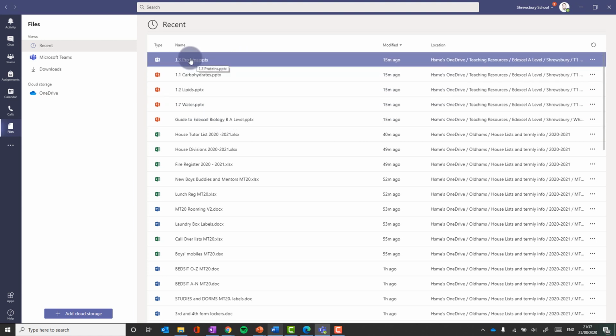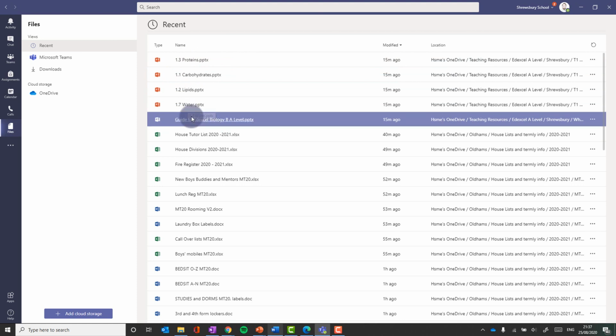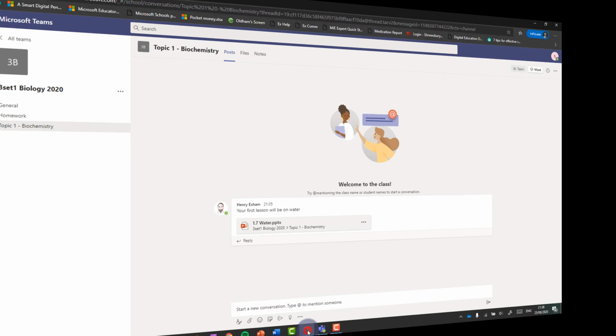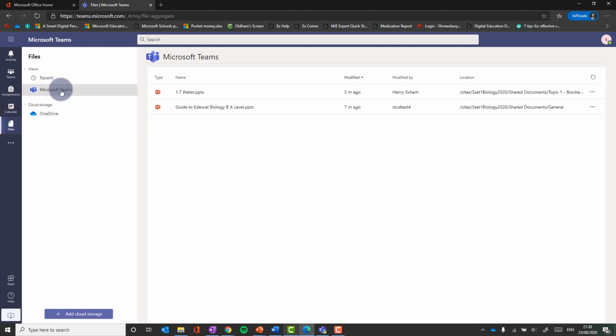The great thing about these files is that once they're in here, again, you can just open them up and make changes straight within Teams. You can do all your work within Teams itself. And it's the same for the students. They may be looking for files. Again, they've got a files tab down the left. When they click on that, they'll be able to see all their files that are stored in Teams, or they'll also be able to access their files from OneDrive and again work on them there.